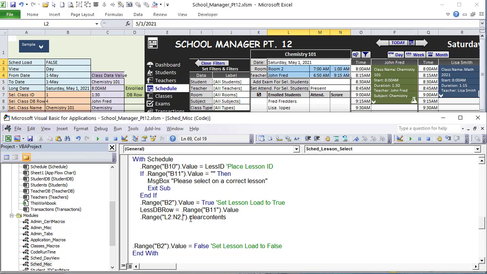So we also have M5 through N6, because they're merged cells, so M5 through N6. I want to clear that out. And also, we also have to do all the students. The students are located from K through N, so K8 through N102.